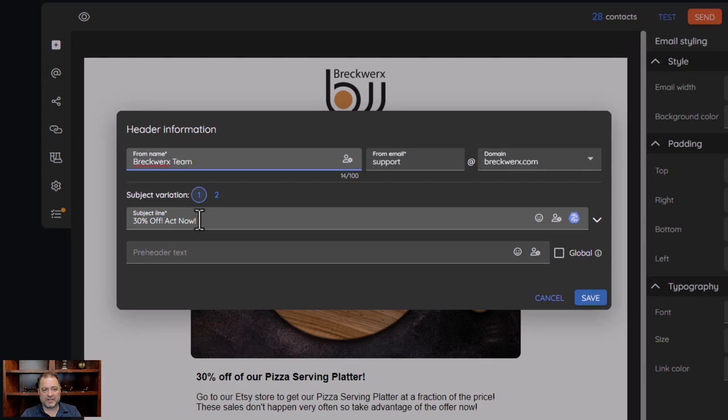So the first variation, this is what the from text is going to look like, or I'm sorry, this is what the subject line will look like. Now I can go to version 2, and now I have a different subject line that's going to show there. So I can control what those different variations look like. We still have the same features available, so you can use the emojis, you can use personalization, you can use Artatelli.